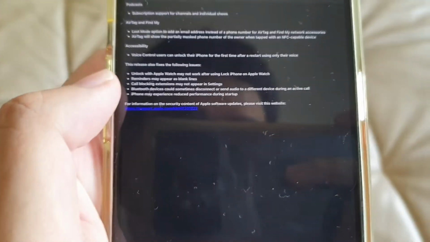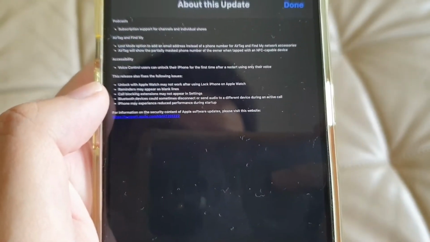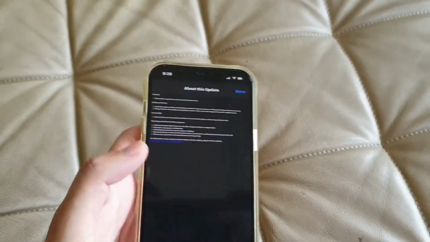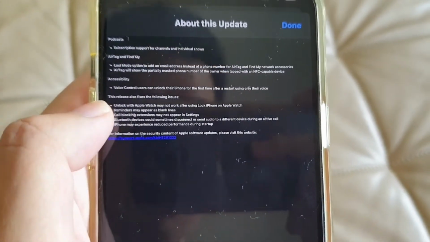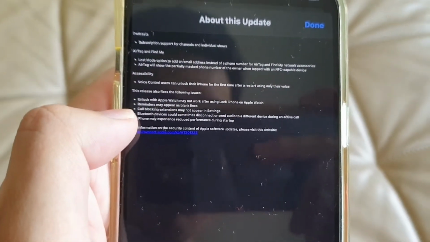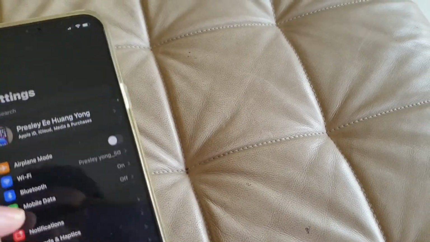The next one is Reminders may appear as blank lines, which means that when you key in something, everything is blank until you reopen the app, and then everything's back to normal. So now how it works. Call blocking extension may not appear in Settings. So if you want to block someone's call, you can find it.